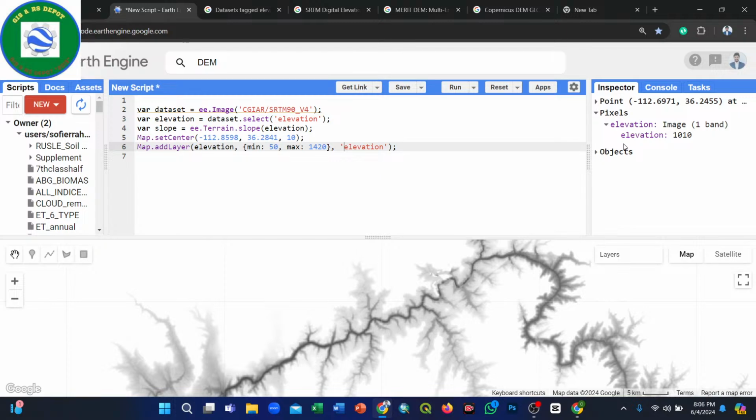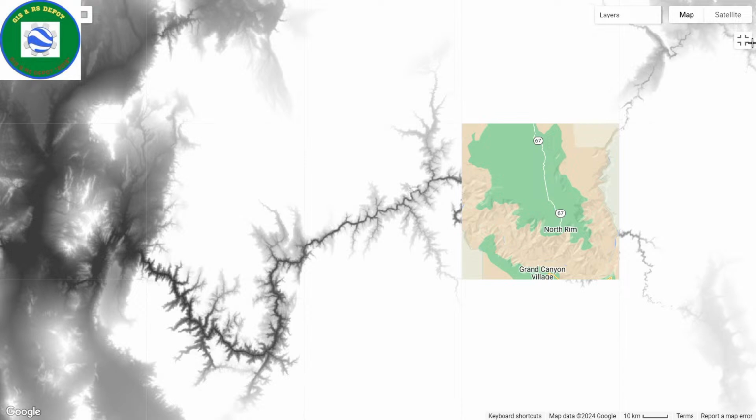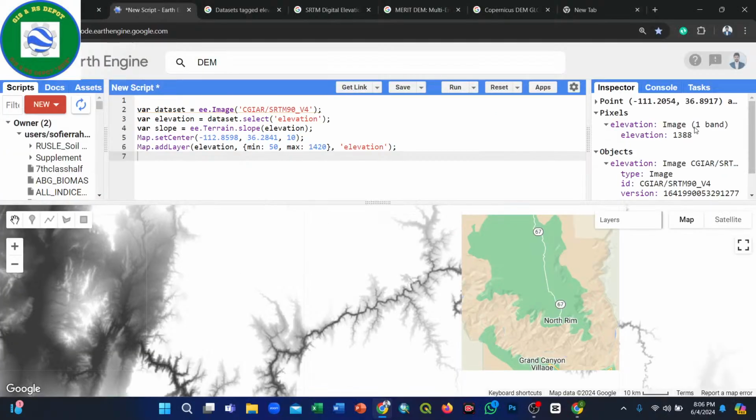So if you want to check this type of area, okay, we click on the inspector tab and see the result, okay, 1300. If you want to check this white color area, hopefully it is 14,000, okay. So this is another DEM data set in the Google Earth Engine platform. This is the NASA SRTM, another data set I did discuss.